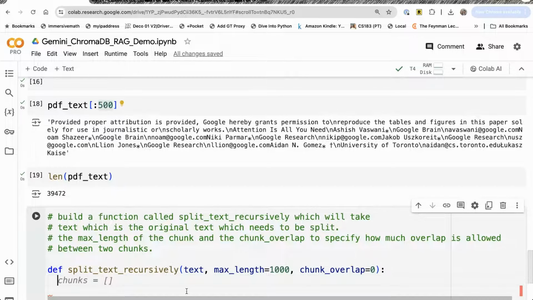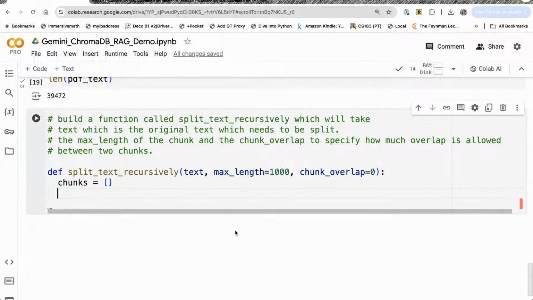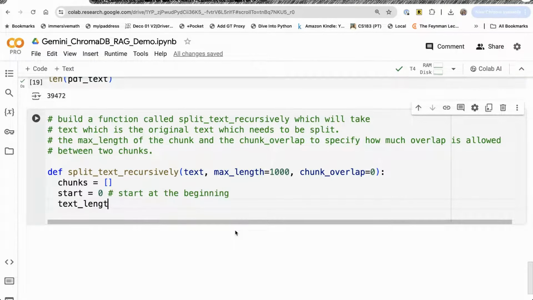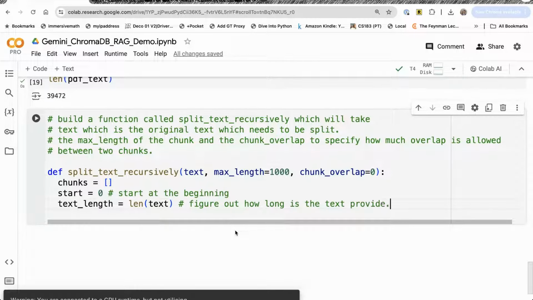Now what we'll do is we'll create a list called chunks, and this is the list that we'll finally return. So we'll say start at the beginning. So start is equal to 0, which means start at the beginning. And then we'll say text length is equal to len of text, right? So we want to figure out how long is the text provided.